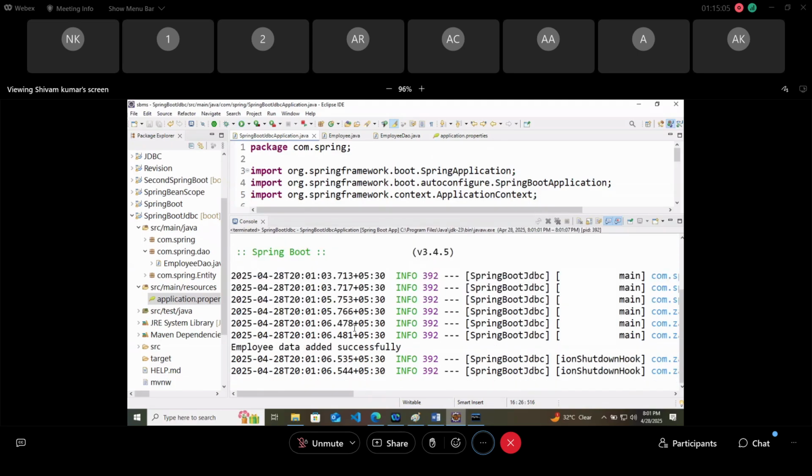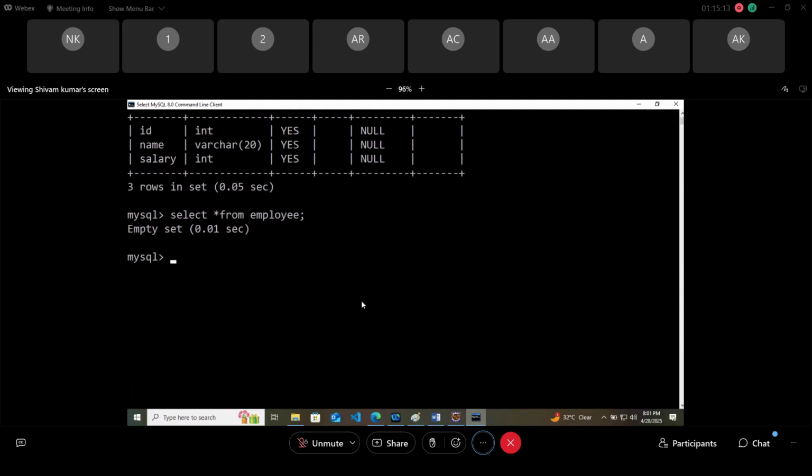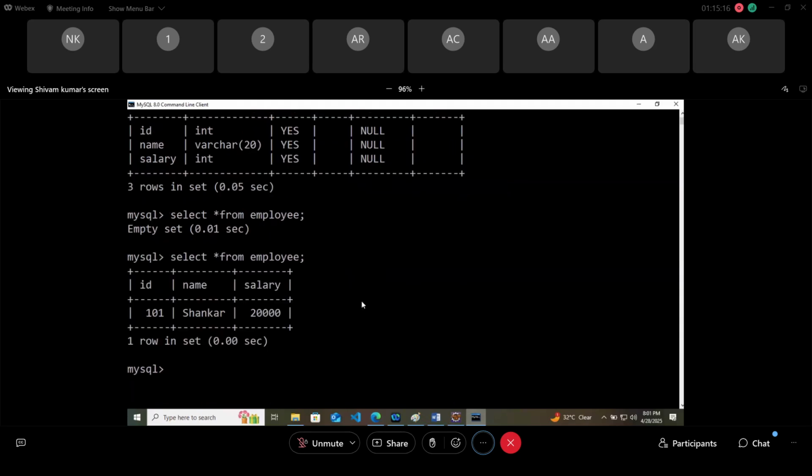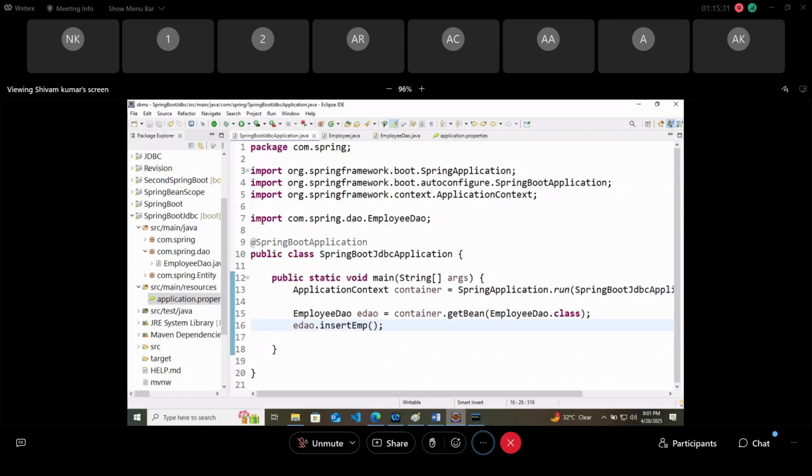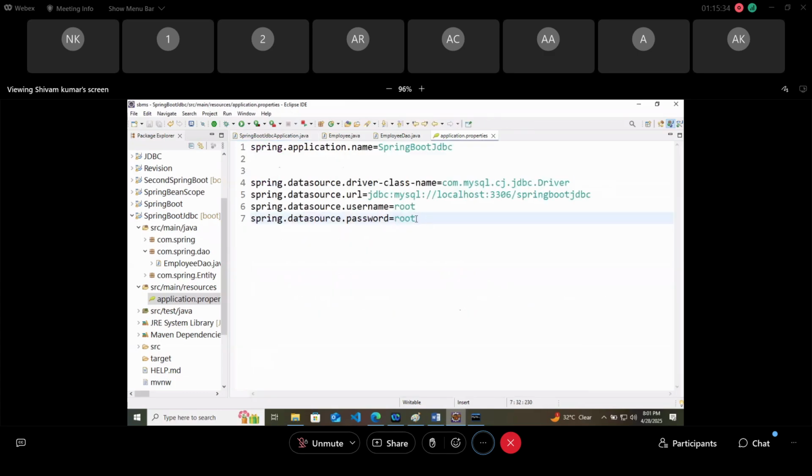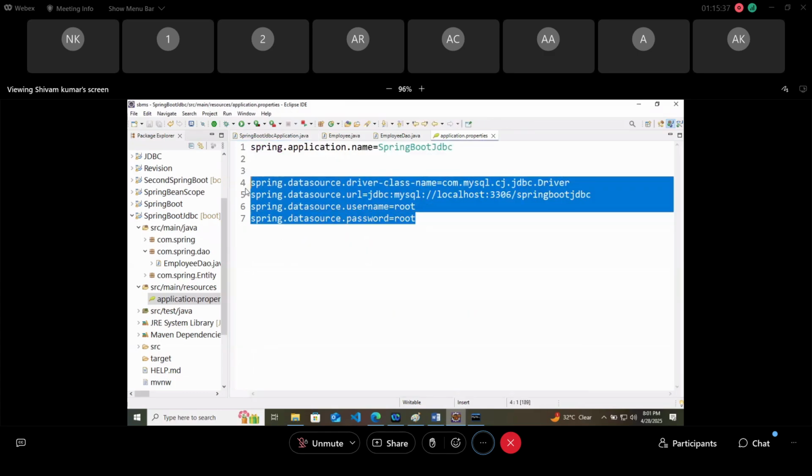And this time you will see one message in between: employee data added successfully. Shall we check the database then? And this time we are getting the value in our database, meaning the employee has been added to the database. In the same way, actually it's quite easy, right? We are just defining the data source in application.properties. After that, all the things are configured by Spring Boot, the JDBC template and everything.